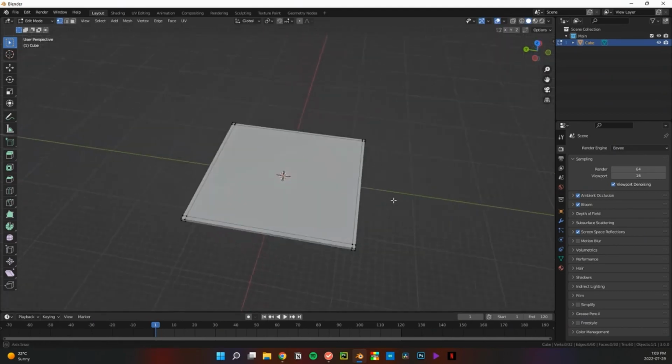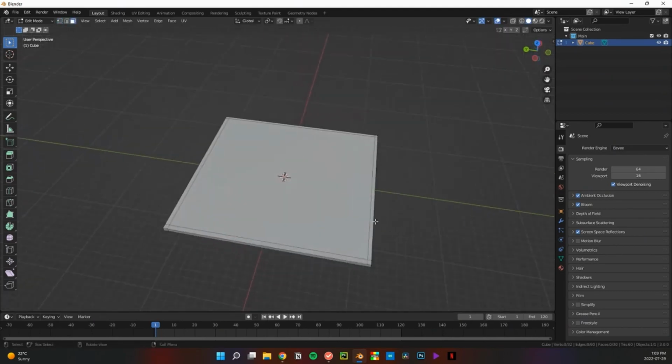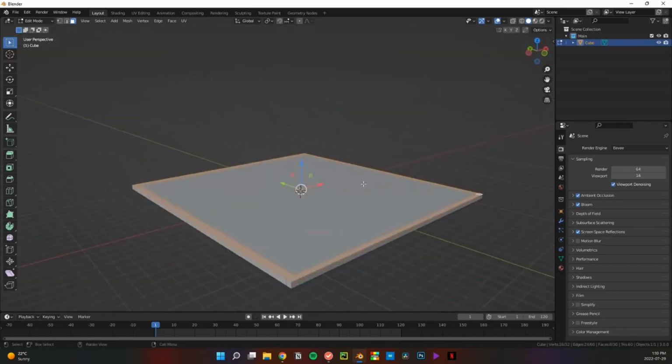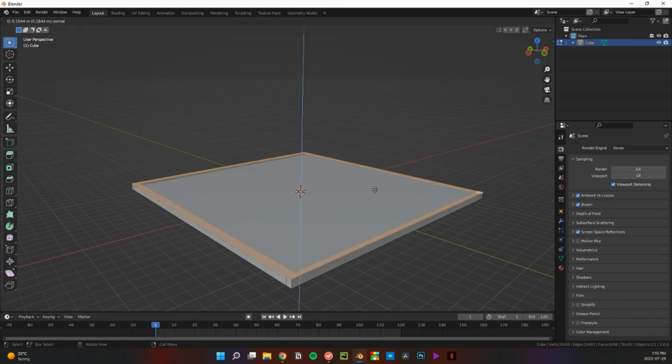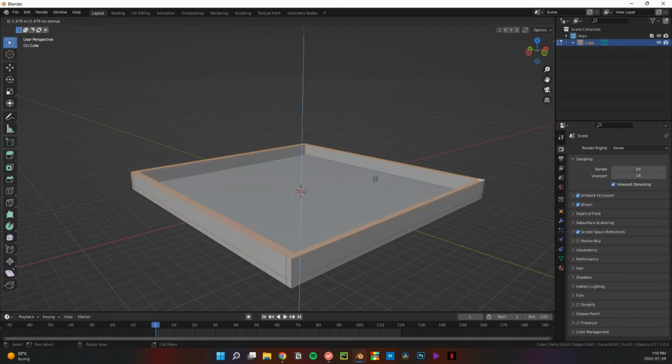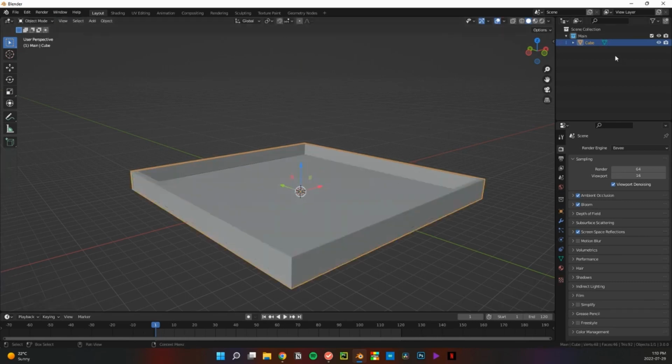So now that we have these loop cuts, we can go into face select mode and select all of the faces that are surrounding the cube. And now that I've selected all of them, I can just go ahead and extrude them to make the walls of our scene. Okay, now that we're done, I can go here and double click this to rename it. I'll name it the base.